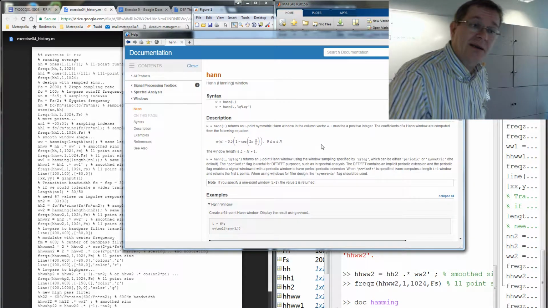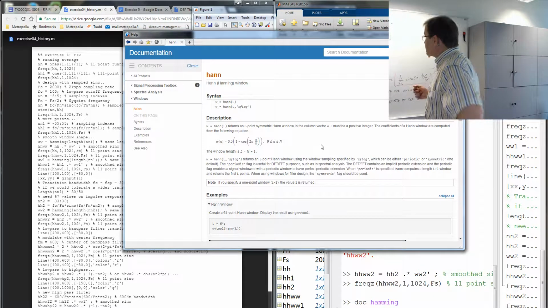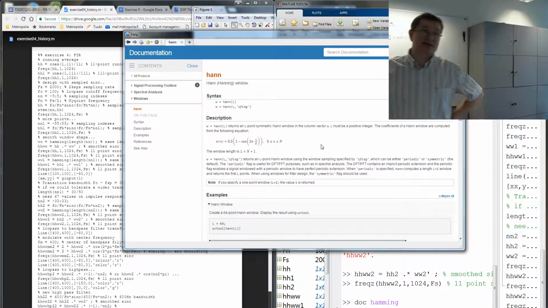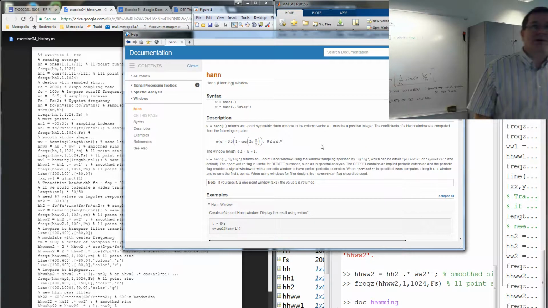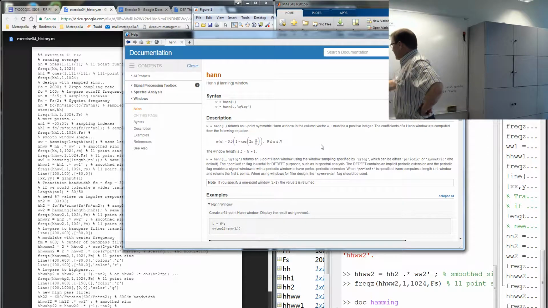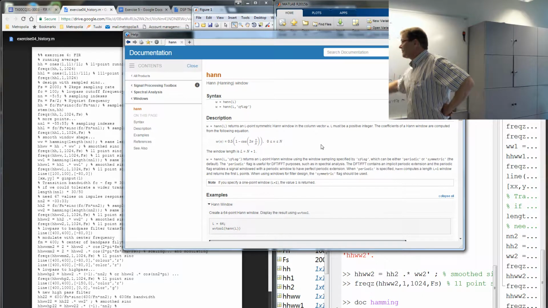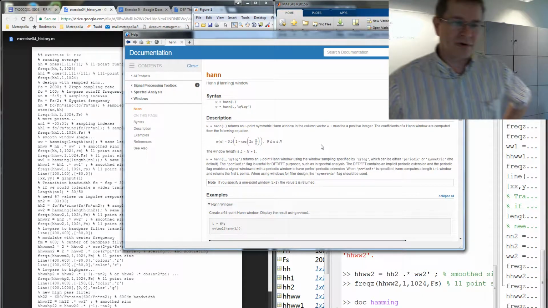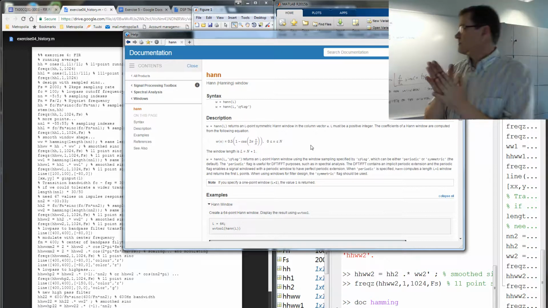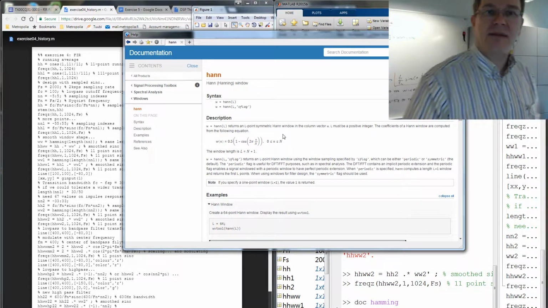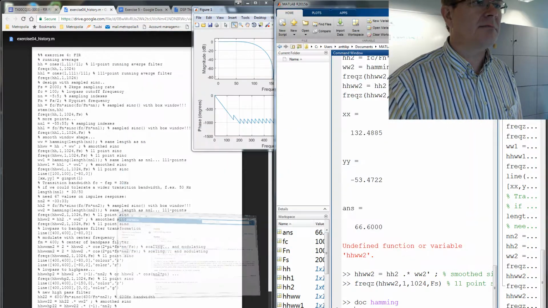And basically, it's a good idea, when you're comparing different windows, to also include the cutoff frequency. Since if you don't include the cutoff frequency, it's hard to compare. It's much easier to check it from this picture overall. Okay, good. So that's where you find the windows.